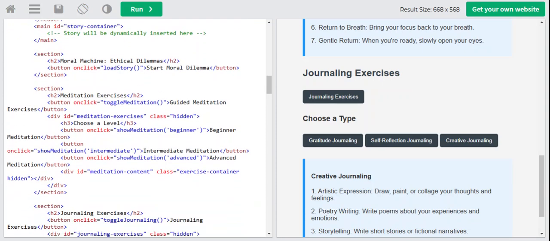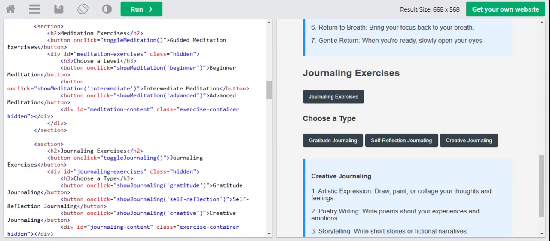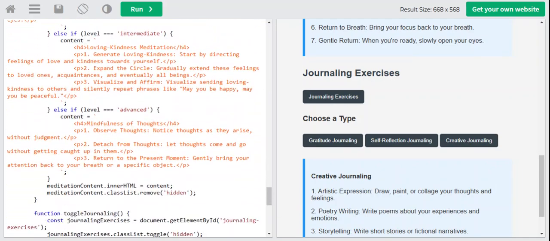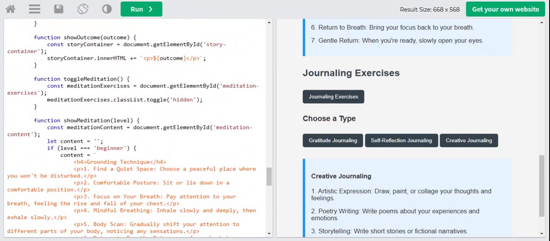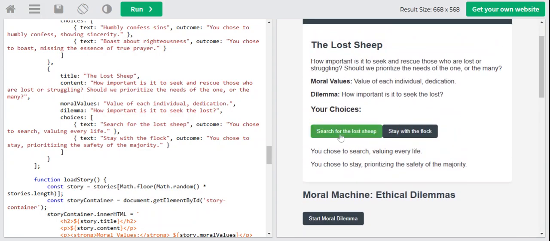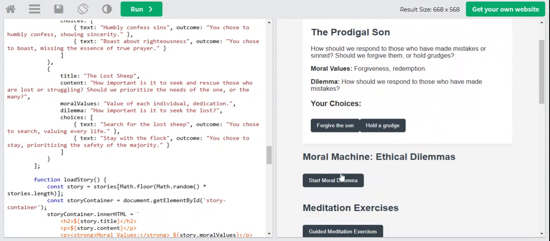Also, there is the JavaScript, right? The story loading. First of all, the stories, each built with its title and content. You can see if I go a little bit more down here, this is all the stories here, all the different outputs that you can get. That's from the function load story with the Math.random, which shows a random generation of each story every time I start the moral dilemma. And yeah, that's pretty much how it works.